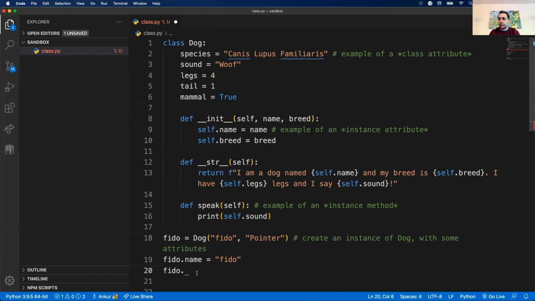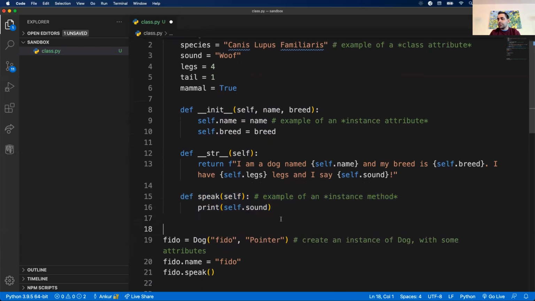But if I do something like fido.speak, speak is a method that I've created. So I have fido.speak, and this takes in the self. That self is going to be Fido in this particular case, because Fido is the instance that's calling the speak method. So if I call Fido.speak, I can imagine that self really just is the value of Fido.